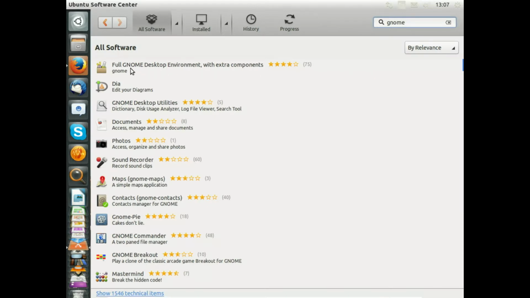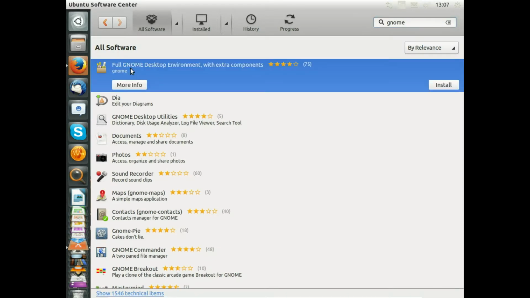And GNOME is the basis of Unity. So much of this is already installed, but you do not have the ability to reach the whole GNOME desktop at the moment. So you have to get here the full GNOME desktop environment with extra components. And this is the first I want to show you. This is one of the big desktop environments for Linux.